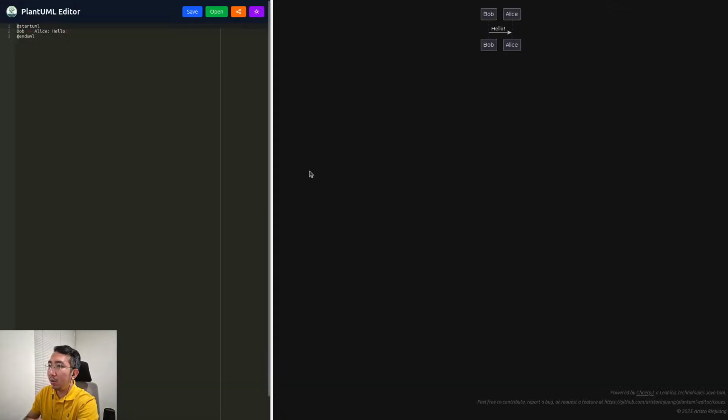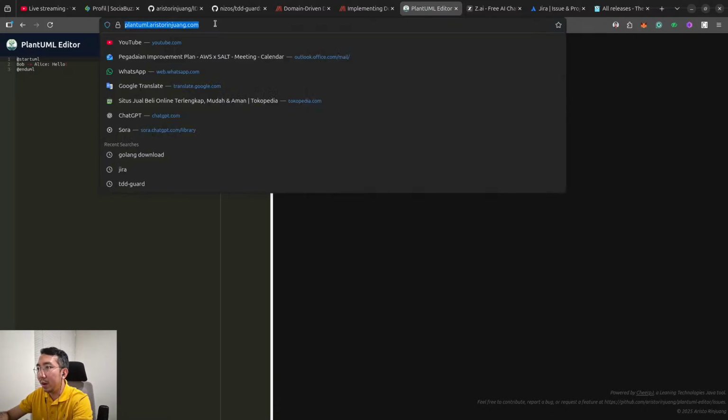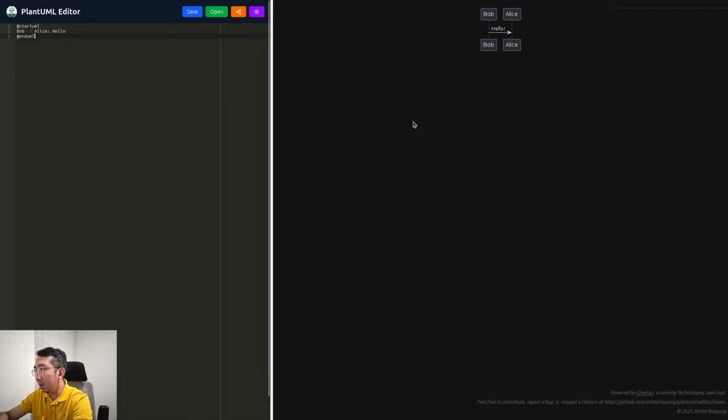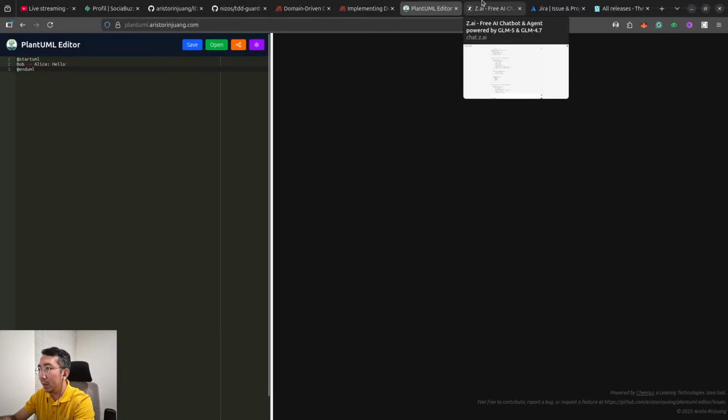And while waiting for this response, I want to introduce you to this PlantUML editor. You can open this PlantUML editor. This is the URL, and this is open source. You can clone it, you can run it by yourself. The software renders the PlantUML right in your browser, so you don't need to open any tools.